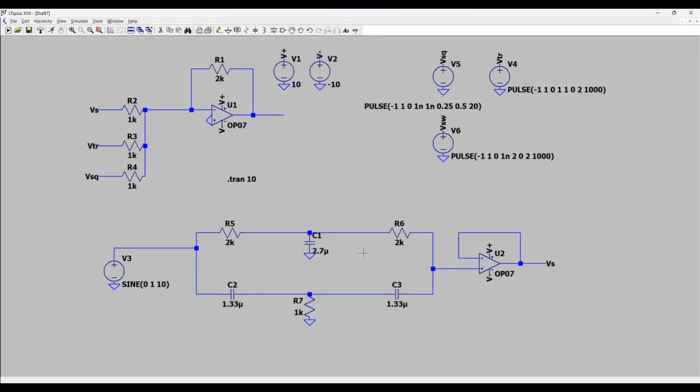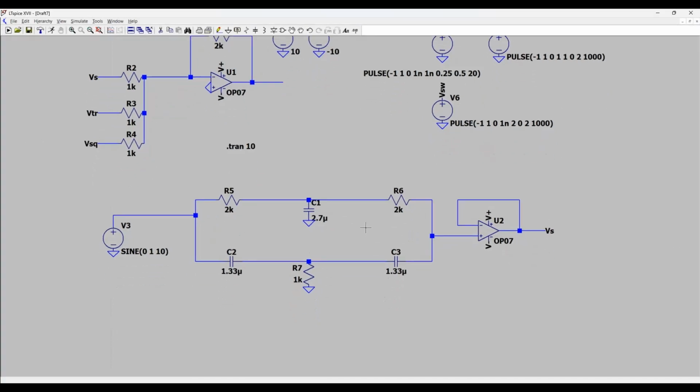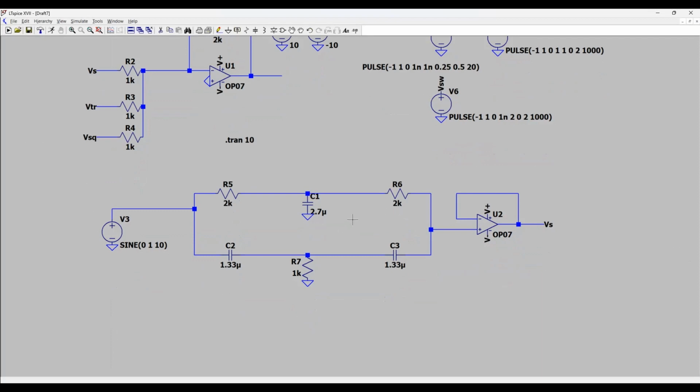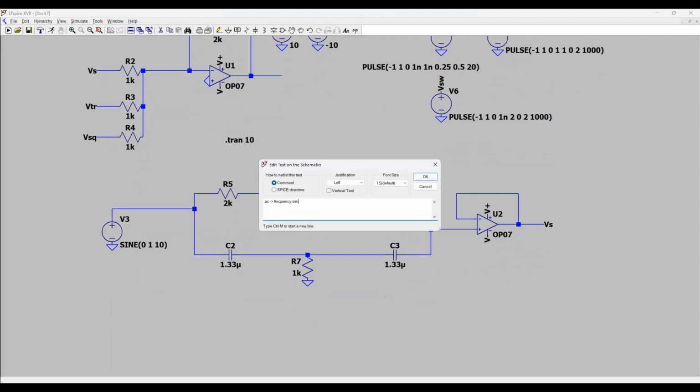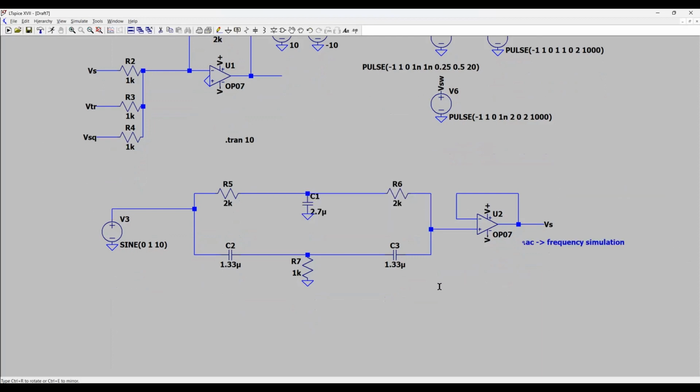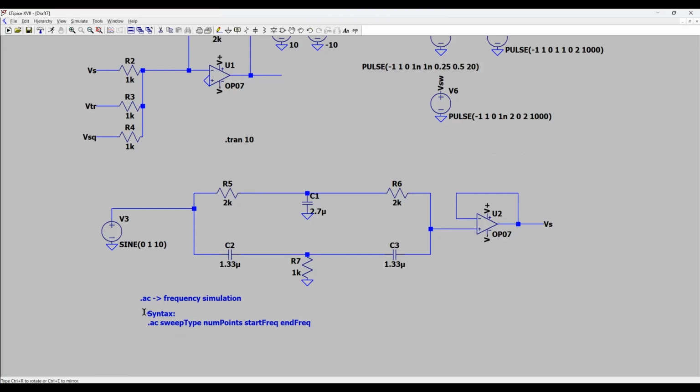Alrighty, so now we have a basic filter, and now I'll be showing you how to actually run a frequency simulation. And to do that, we're going to be using LTSPICE's .ac command, and I'm just going to be writing it here, where .ac refers to frequency simulation, because we're going to be running an AC analysis. It's similar to the DC sweep, but in this case, it's .ac instead of .dc, where we have the sweep type, the number of points per decade, or per region of frequency that we're going to be measuring through, as well as the start and end frequencies.